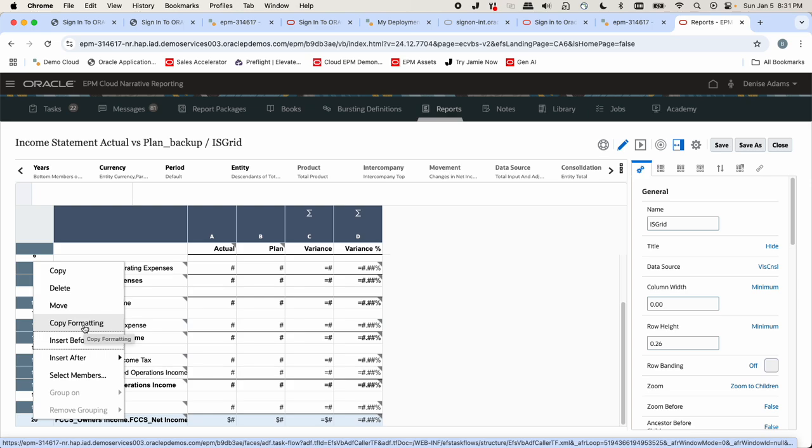So you have a number of different capabilities and functionality at your fingertips that makes this obviously more dynamic than what you're used to with using financial reporting with your current HFM setup.